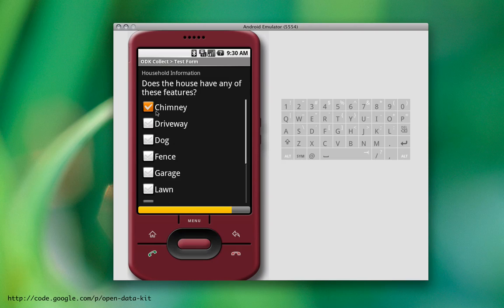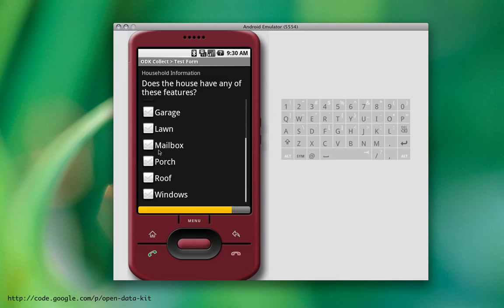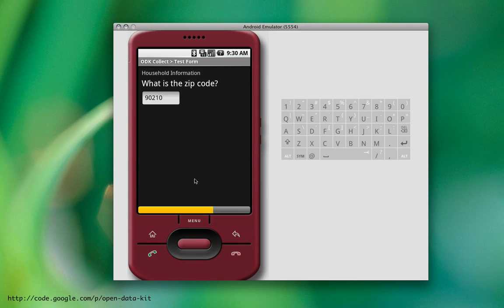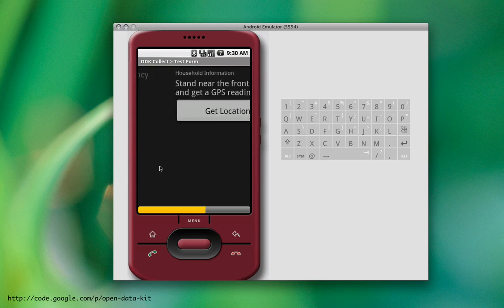I'm going to select one. If I change my mind, I can swipe my finger to actually go backwards. I'm going to go back and back to this question, and this time I'm going to select yes. We support conditional branching, so I get a whole new set of questions when I click yes.